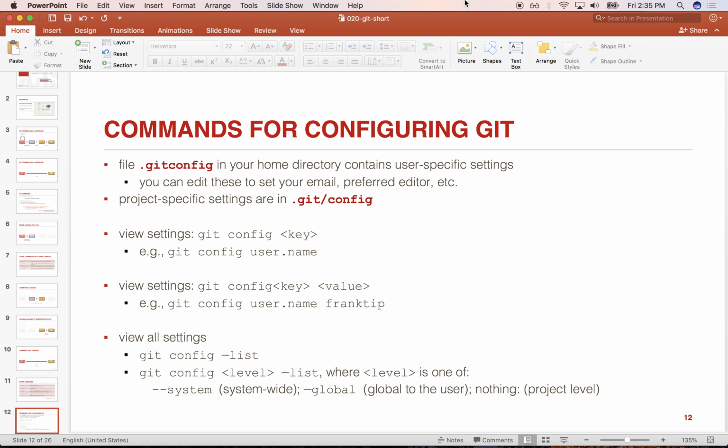Now, all your configuration, again, everything that has to do with Git will be under a directory called .git, right? So it's a hidden directory. And in there, there'll also be a configuration file that will keep track of your username, your password, your URLs, your remote repositories. You might have multiple repositories. They will all be listed under there.